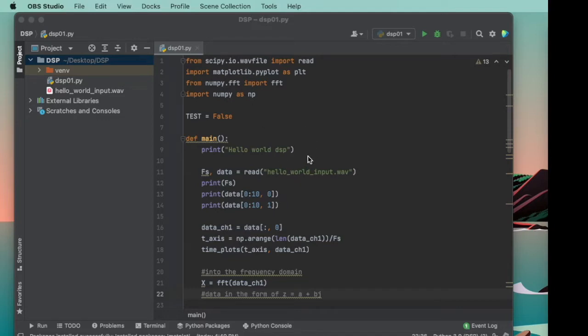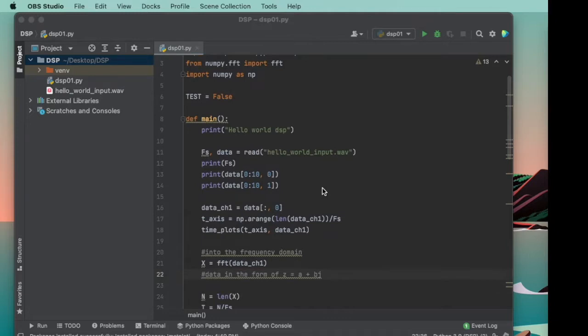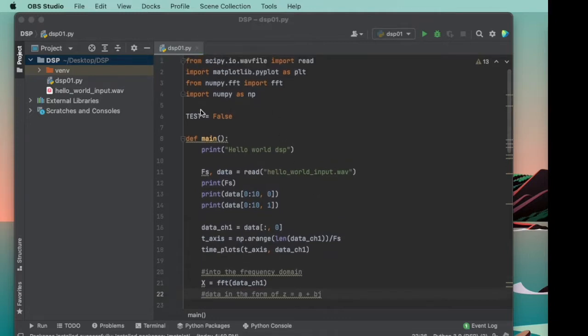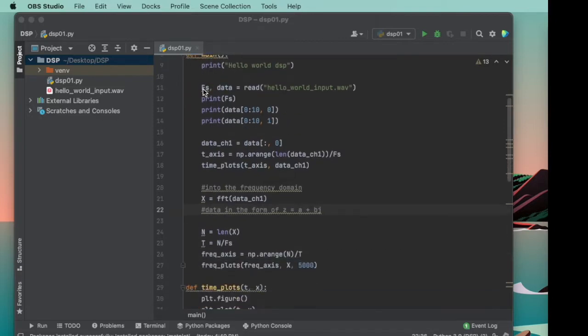So right now, I did make some edits to the code from the previous example. I kind of cleaned things up a little bit. I just want to talk through those real quick. All of this is still the same. And then I have my main function that I talked about. And we read in the wave file, and we show what the sampling frequency is. We look at what that data actually looks like.